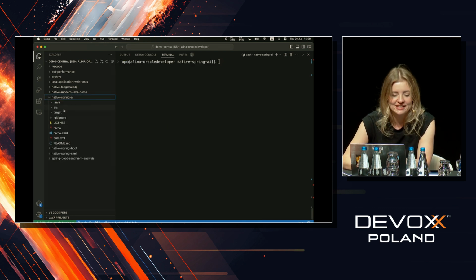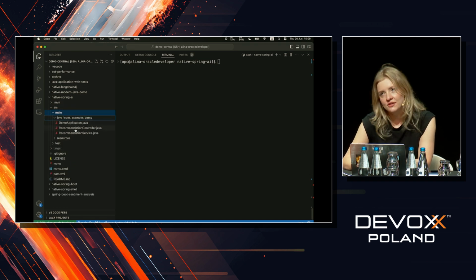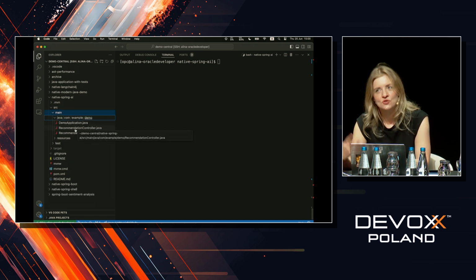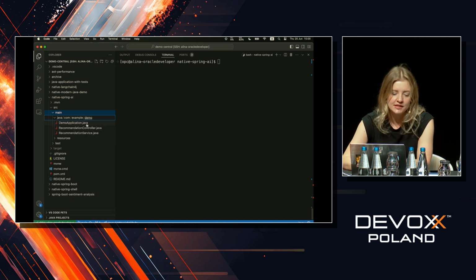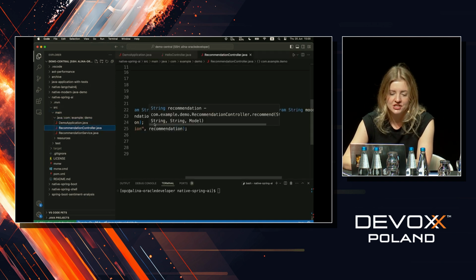So this is the application that we will be looking at. And this is using Spring AI, so this slightly recently introduced new AI module in Spring Boot. And what we have here is a travel recommendation app.